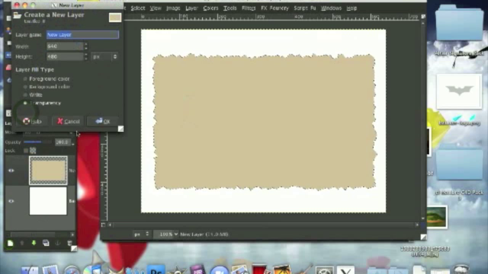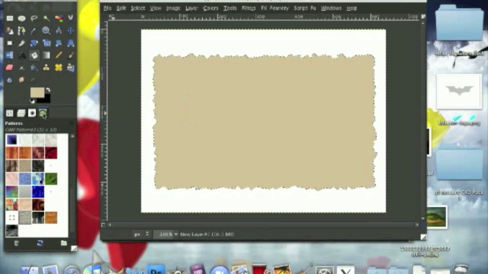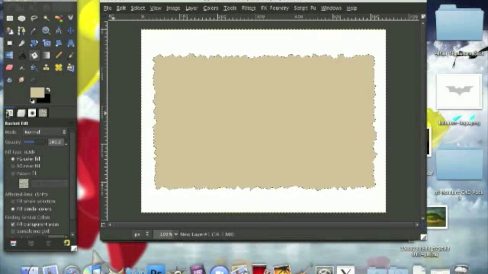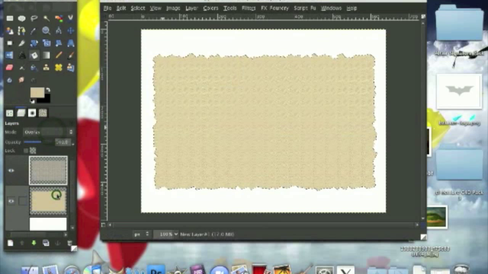Now create another new layer. We're going to color this layer in with a pattern. It's a Rust pattern. If you don't have this pattern, I'll have a link to where you can download it in the description. And make sure on your fill bucket tool it says pattern fill, and we're going to fill this in with the pattern. And set this mode onto overlay.